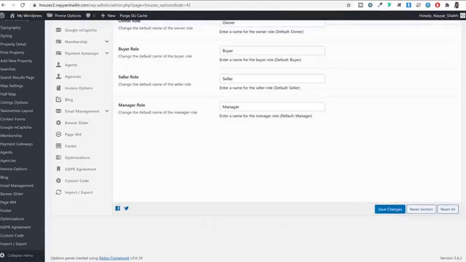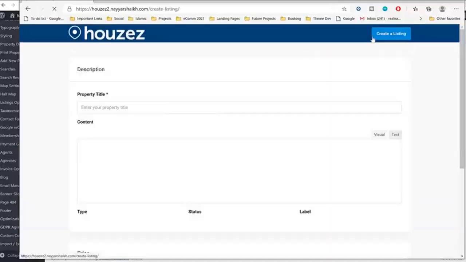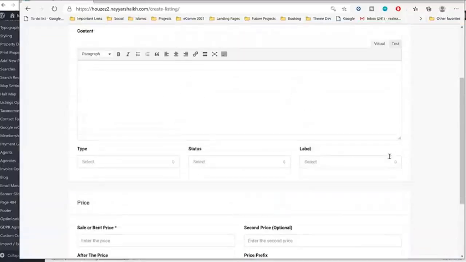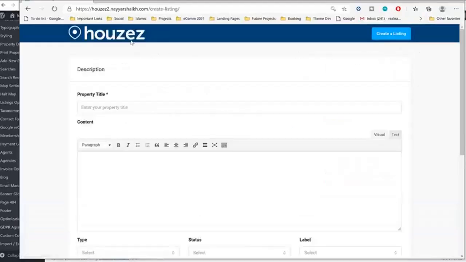Now if you come back to your website and refresh it, here as you can see, still we don't get any options. Still a person can simply click on this button, create a listing, and they will see this page. What I want to do is enable the option wherein a person first has to register on the website, and only then they can create a listing. I want to give that option.